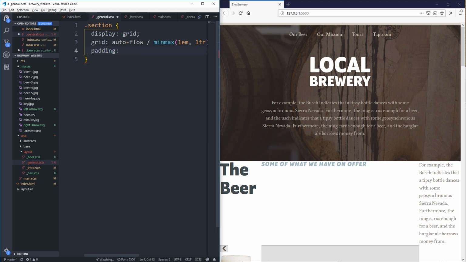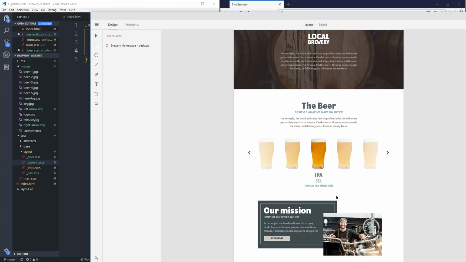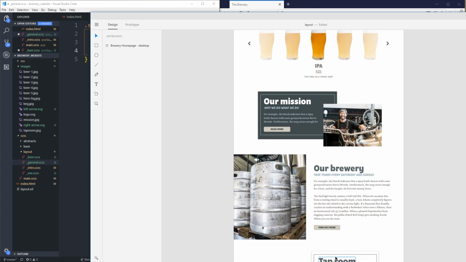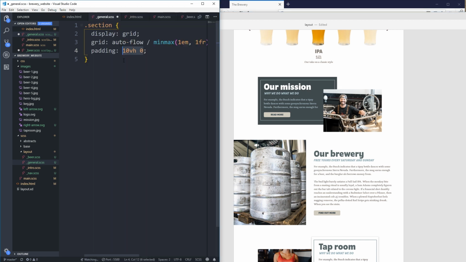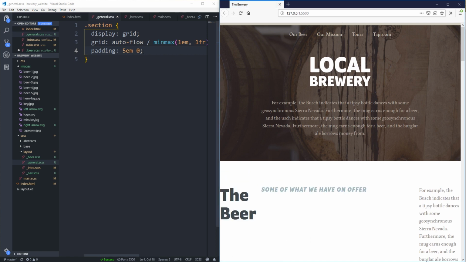Padding, I use 10vh 0. For this one, I don't think I'm going to do the same thing for the rest of them, because if I look at the other ones, the padding that I'd want is quite a bit smaller, and even these are getting really close together. So for now, I'm just going to go with like 5em 0, and we'll see how that looks, and we'll play with it a little bit from there. But I think the spacing on that will just be a little bit better.